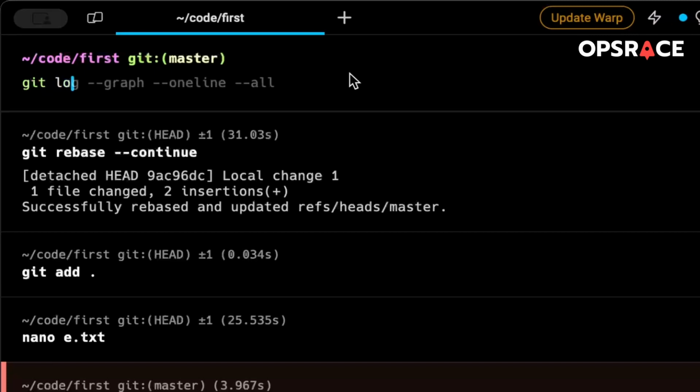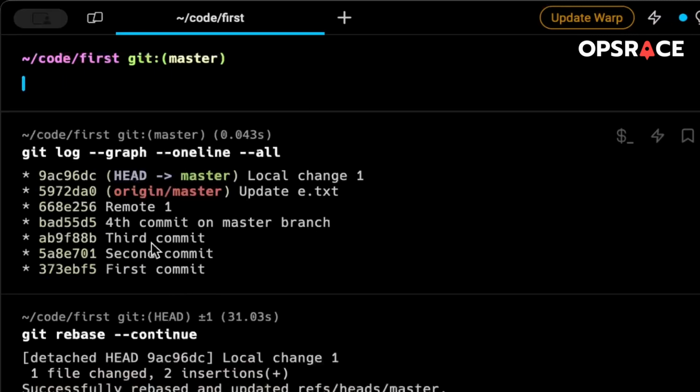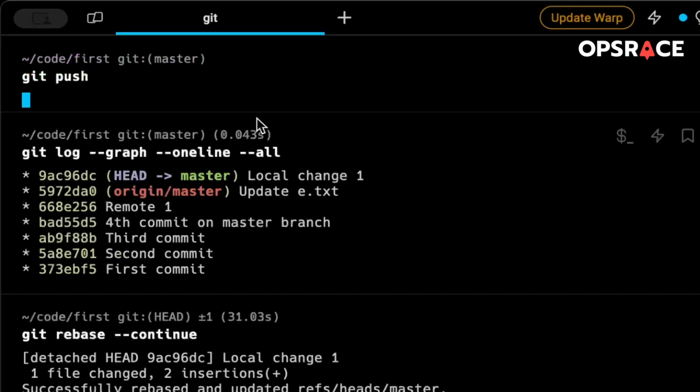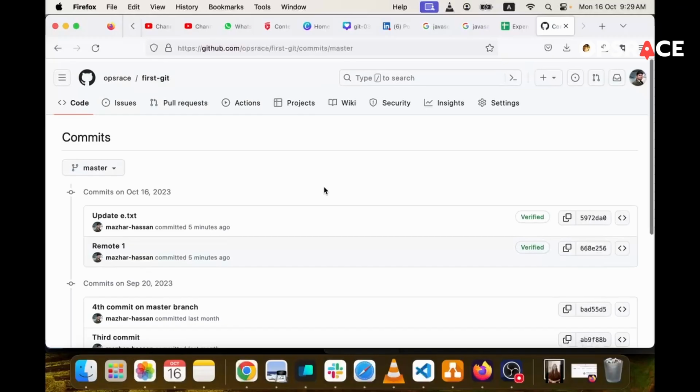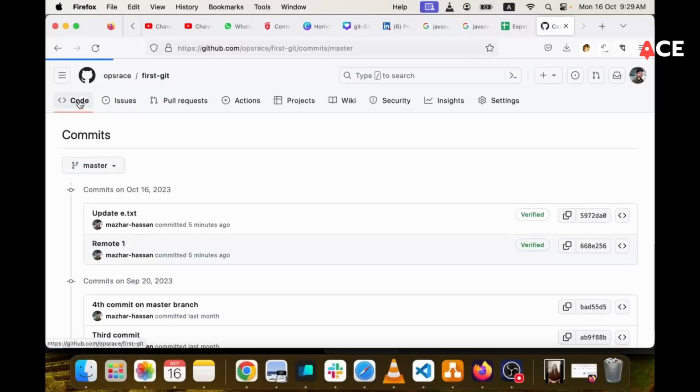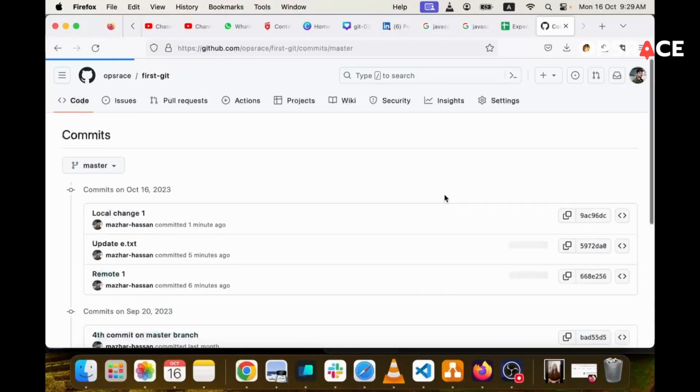If we look at the git log graph, we can see we have got all the remote changes, as well as our local master has also accommodated these changes, and now it's on the local change, which is the local commit. So if I do git push, it will push my local commit to the server. If we see here, now we have 7 commits, right? This was remote 1, this was remote 2, and this is the local change. So we have got all the changes here.